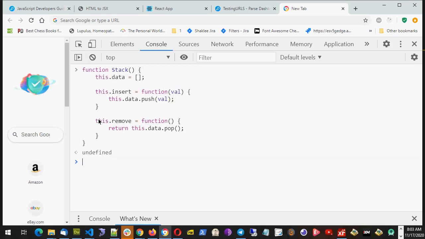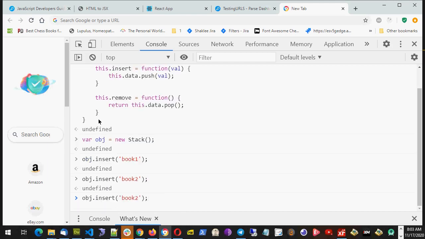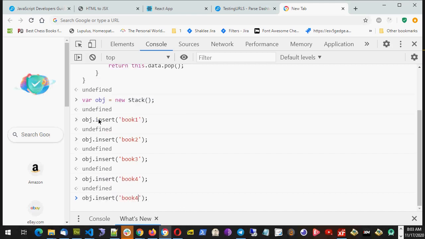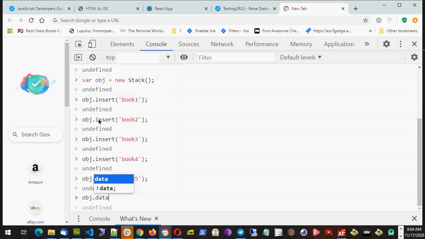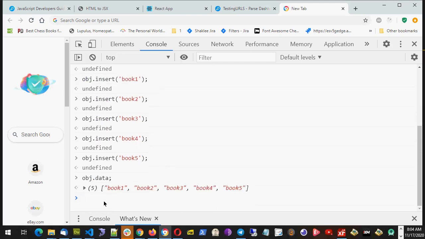So I have this function, then I'll use new stack, then I will add all once again 1, 2, 3, 4, 5. Now if I say object.data, I am getting all book 1, 2, 3, 4, 5.